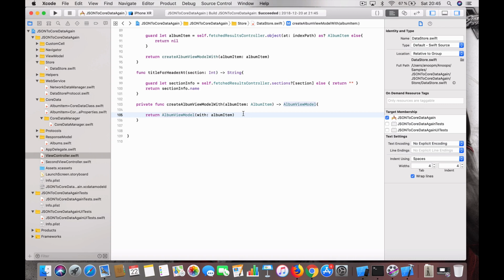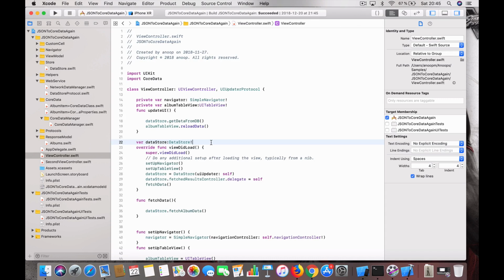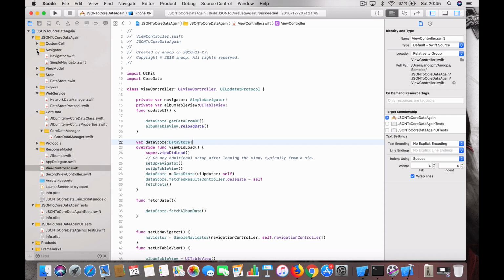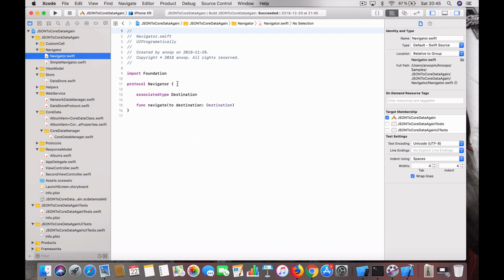Now let's go and see what is there in the view controller. Before we jump into the view controller, I should say something about this Navigator. Navigator is a method which I found from Swift by Sundell. It's a great blog to read. You write your navigation logic in a separate object called the Navigator, which has all the information about which screen you should go to next.